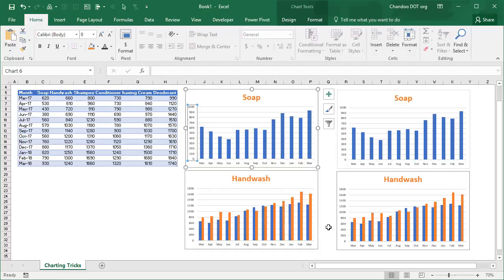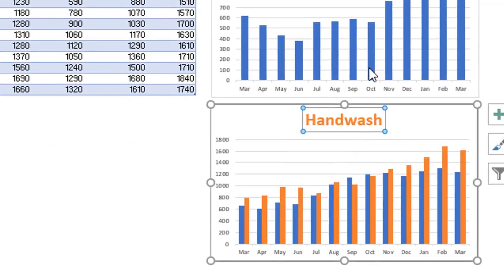Now here is my final extra bonus shortcut, because I like you so much. Let's say this chart is simply saying hand wash. Now instead we would like this to say hand wash and shaving cream.